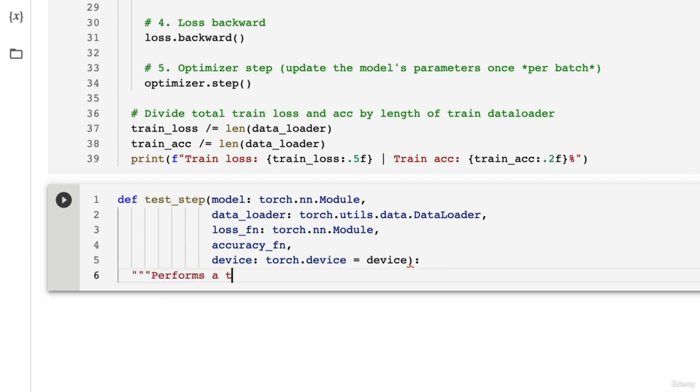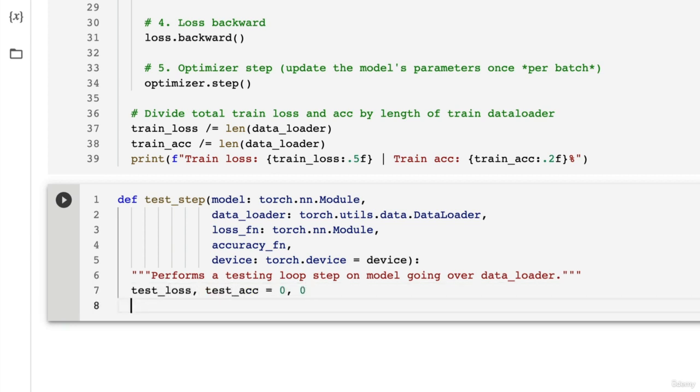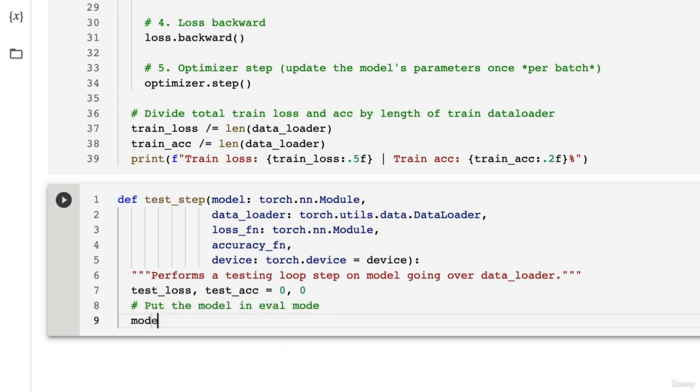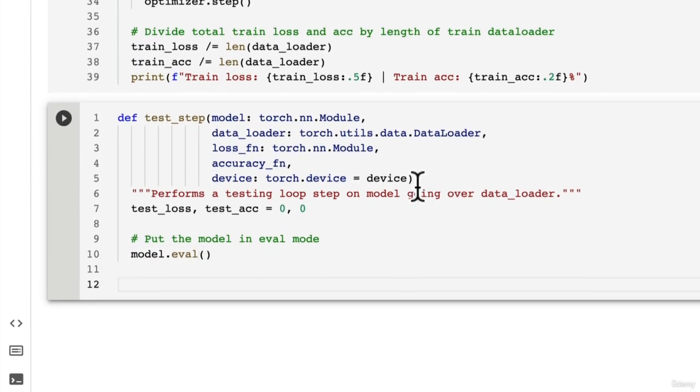Beautiful. So we'll put a little docstring here: performs a testing loop step on model going over data loader. Wonderful. So now let's set up a test loss and a test accuracy, because we'll measure test loss and accuracy with our testing loop function. And we're going to set the model into, I'll just put a comment here, put the model in eval mode. So model.eval. We don't have to use any underscore here, as in model_0, because we have a model coming in the top here.